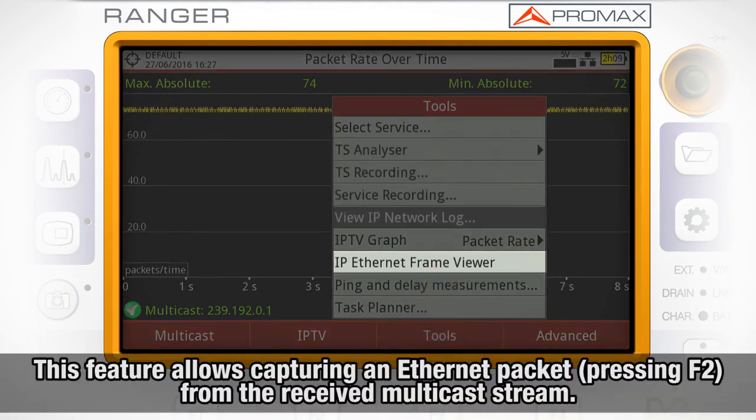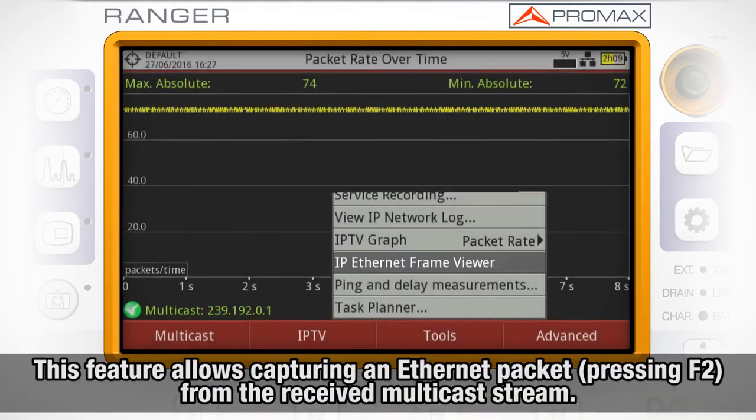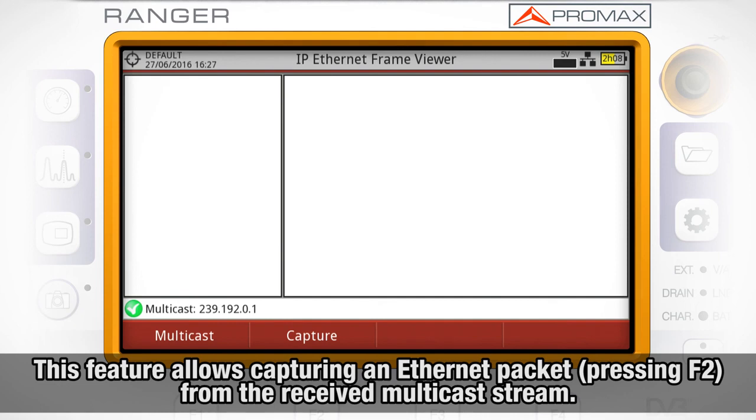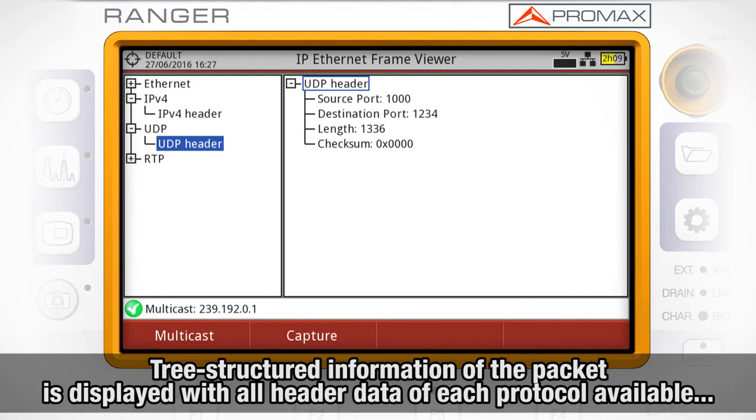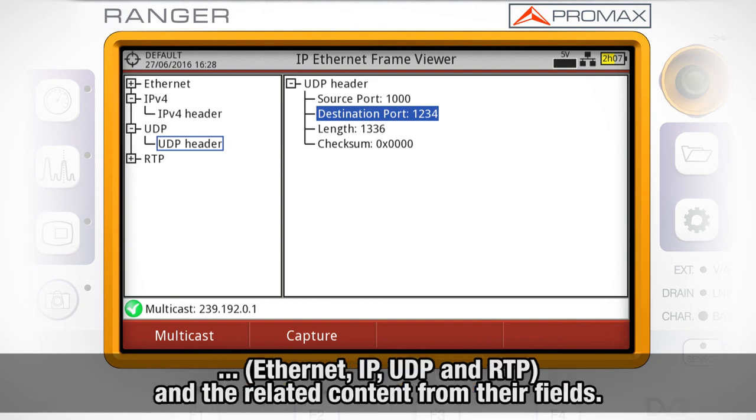Access to the IP Ethernet frame viewer. In this feature, when the user presses F2 capture, the meter captures an Ethernet packet that belongs to the multicast stream being received. Information of this packet is shown as a tree that can be unfolded to show header data of each protocol available: Ethernet, IP, UDP, and RTP, and the related content from their fields.